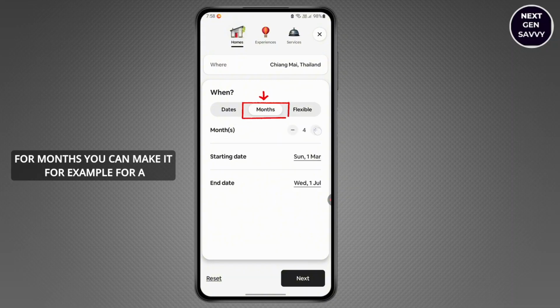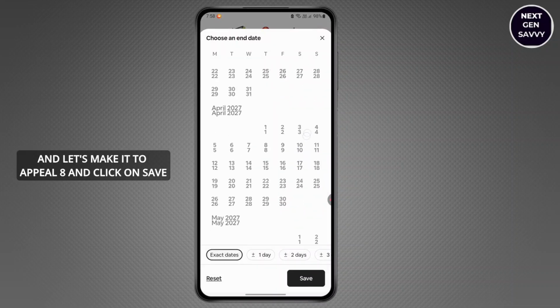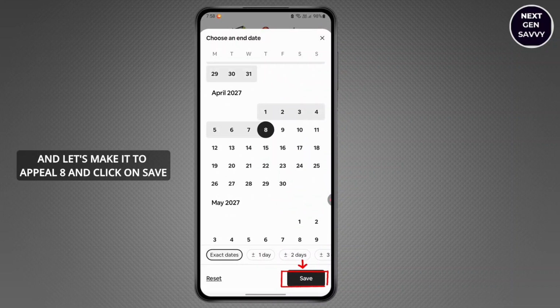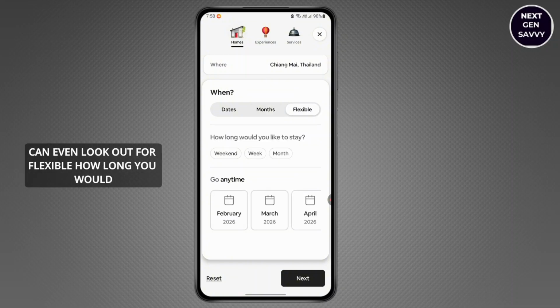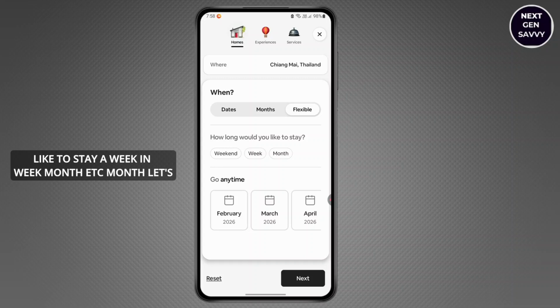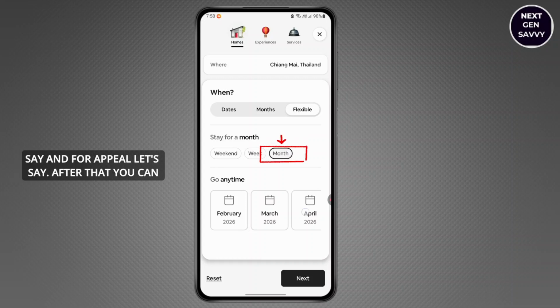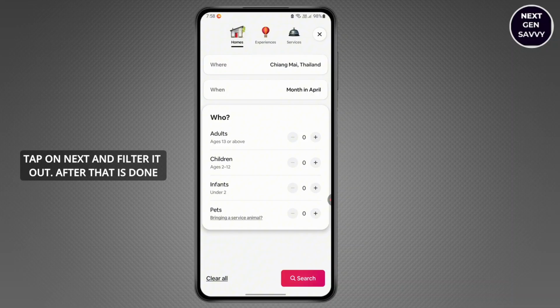For example, if you're staying for a month, you can make it that. Let's make it April 8 and click on save. And you can see the months being flexible. You can even choose how long you would like to stay: weekend, week, month, etc. Month, let's say, and for April. After that, you can tap on next and filter.